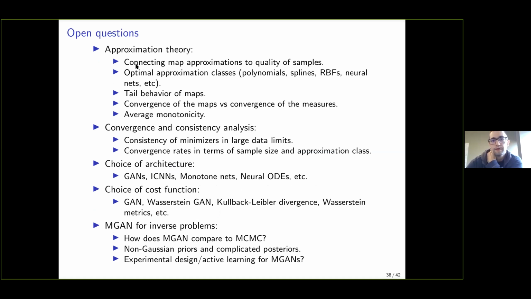You know, the jump I did going from the ideal theory to the implementation is huge. So there's a lot to do in terms of consistency, getting convergence rates for the target maps and so on. Choice of the architectures, we don't know which one of all these architectures is going to be a better choice. What is a good cost function?